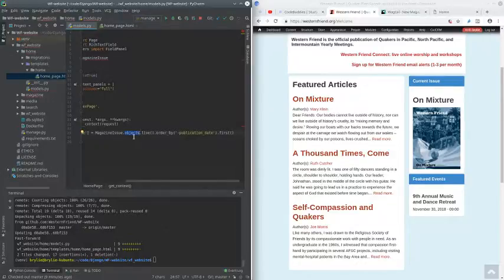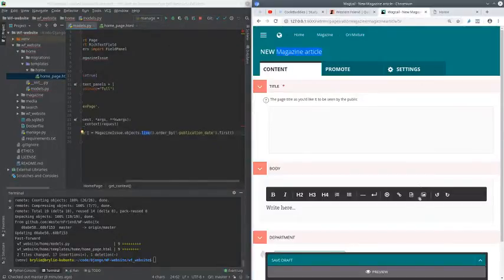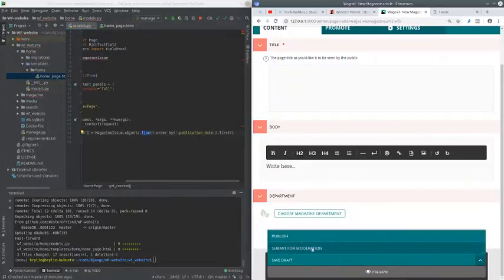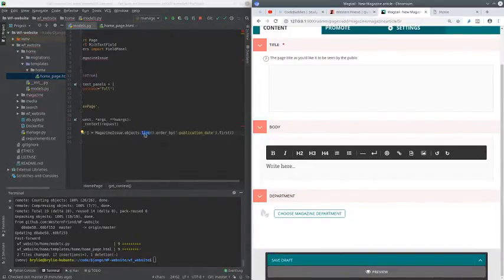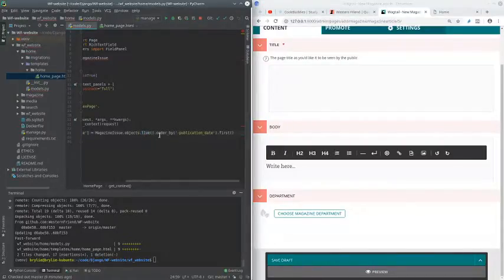Model manager. Getting all of the magazine issues that are live. Now this comes from Wagtail. There's a publication workflow in Wagtail where you can save things in a draft state, or publish right away, or submit for moderation. So the live ones will be the ones that are published, excluding the draft states.